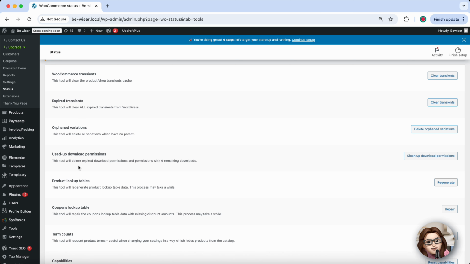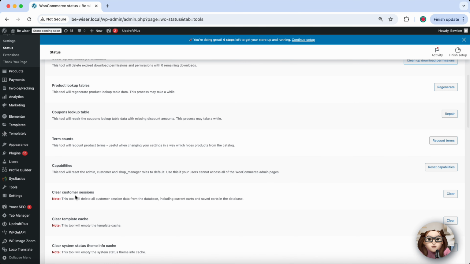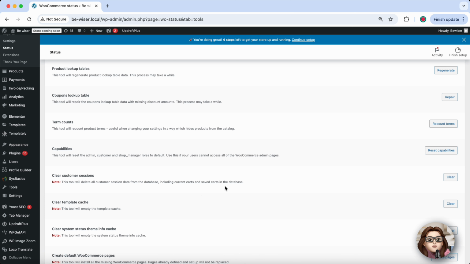Next, scroll down and click Clear Customer Sessions. This resets saved cart data, checkout sessions, and any old customer interactions, ensuring your shoppers see fresh, accurate information every time they visit. Then, clear the template cache.